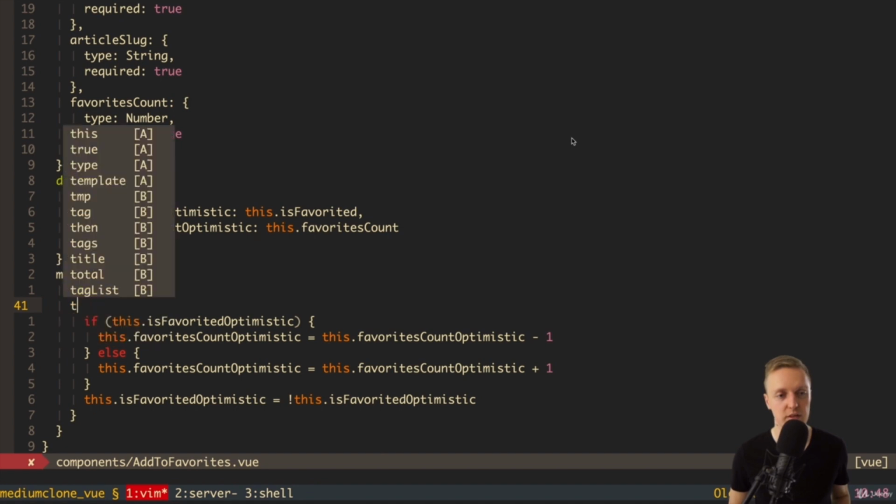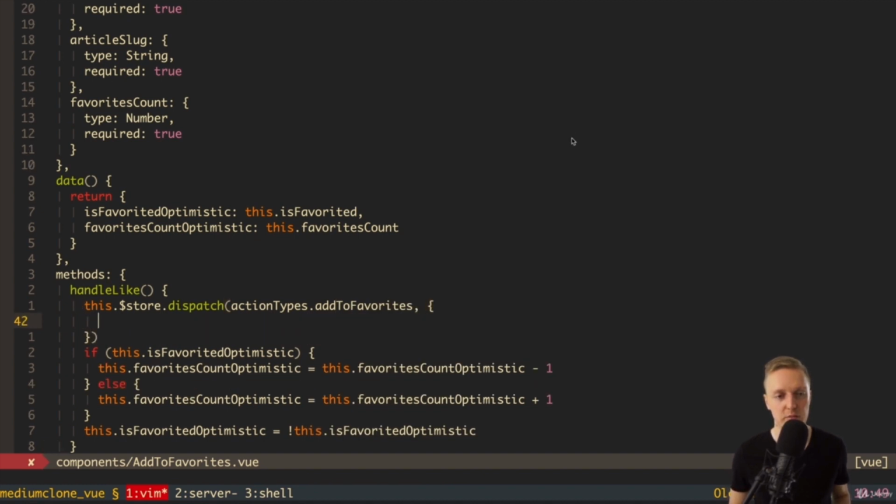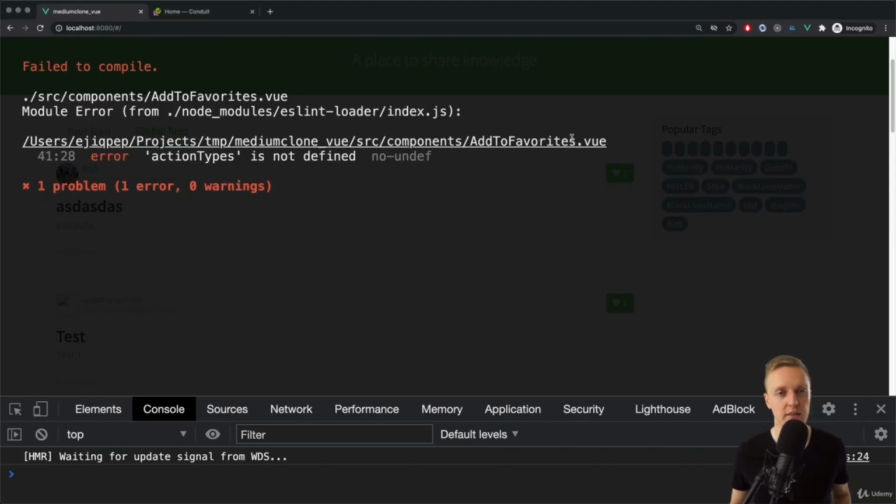We can simply do this at the beginning like this: store, and here will be dispatch. And here we want to dispatch our actionTypes.addToFavorites, and here we need to provide two properties. First of all it was slug, so here is this article slug, and this is why we passed it inside our component. And the second is favorited, and this is isFavoritedOptimistic. Just don't forget to put optimistic here because this is the property that we are changing. Now let's save this and reload the page.